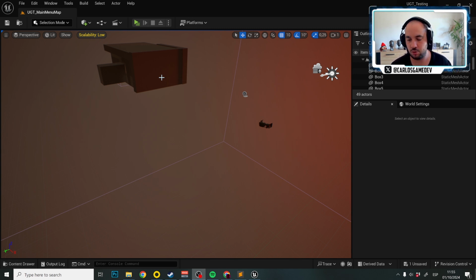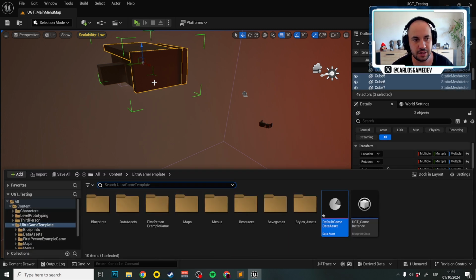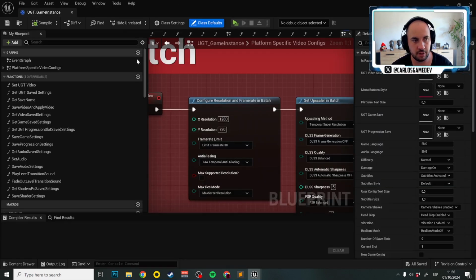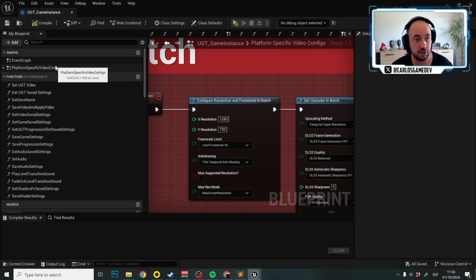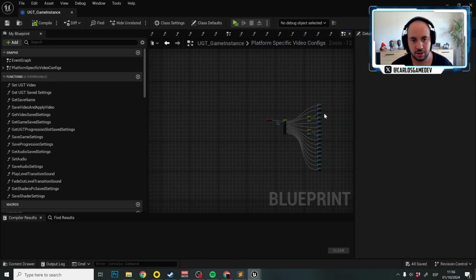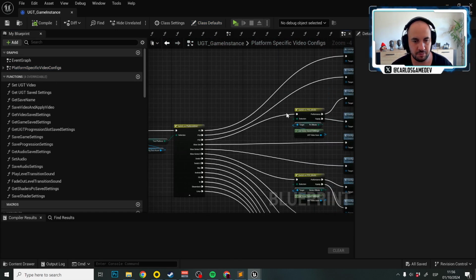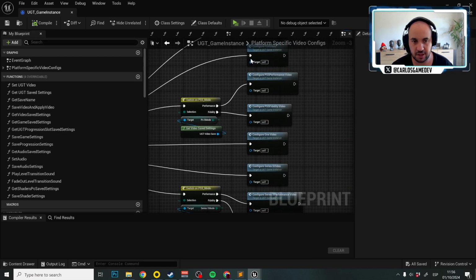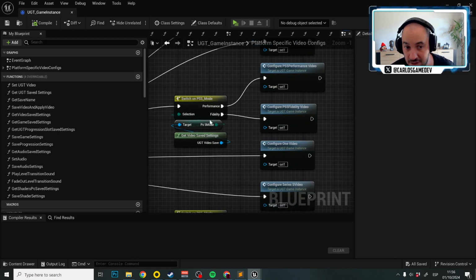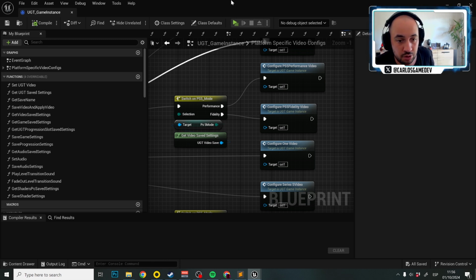In this tutorial, we're going to take a look at how we can add modes to our platforms, or any other platforms. Because as you see, for example, here in PS5, if I'm playing on PS5, I have two modes, performance and fidelity. So the first thing that we're going to do is actually do the opposite.